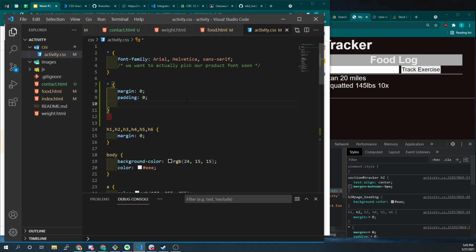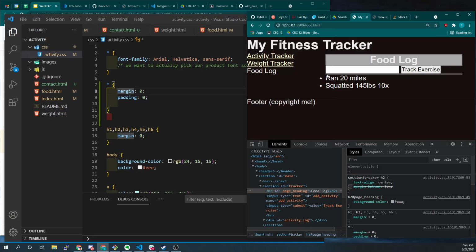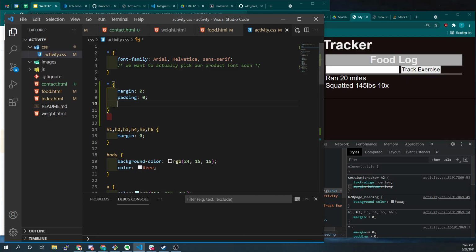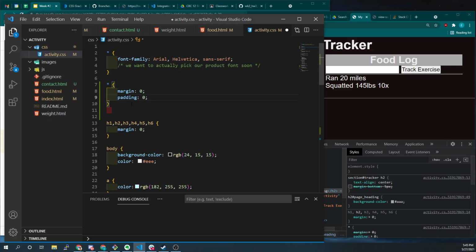I think most of the time, if you get rid of margin and padding, you can see it made our page ugly now, but that's probably what we want because we were relying on some user agent styles that we did not specify. So something as simple as this, right? These 2 properties, margin 0, padding 0, is 90% of what you want.